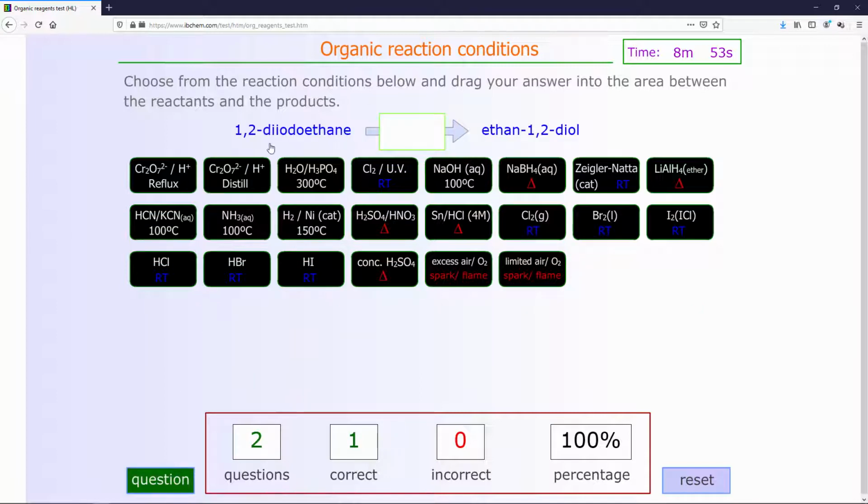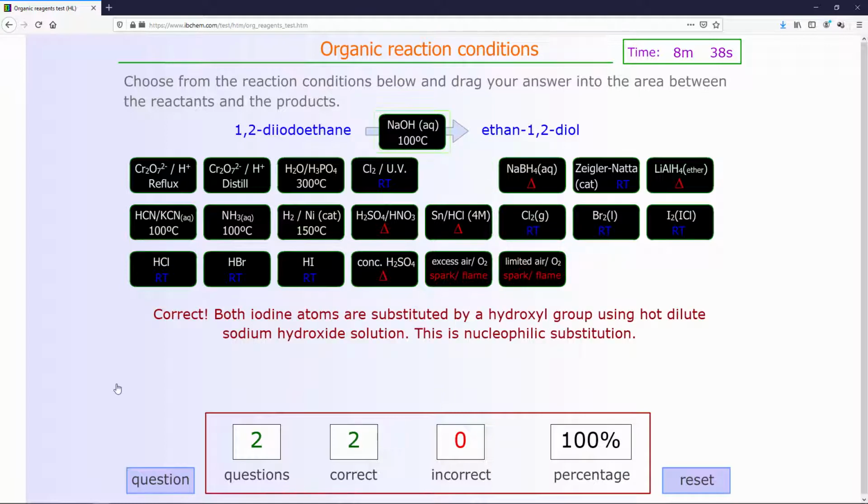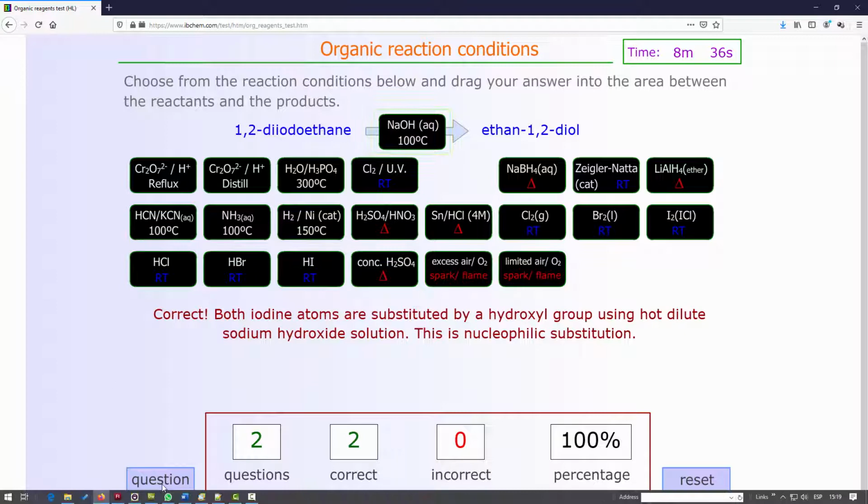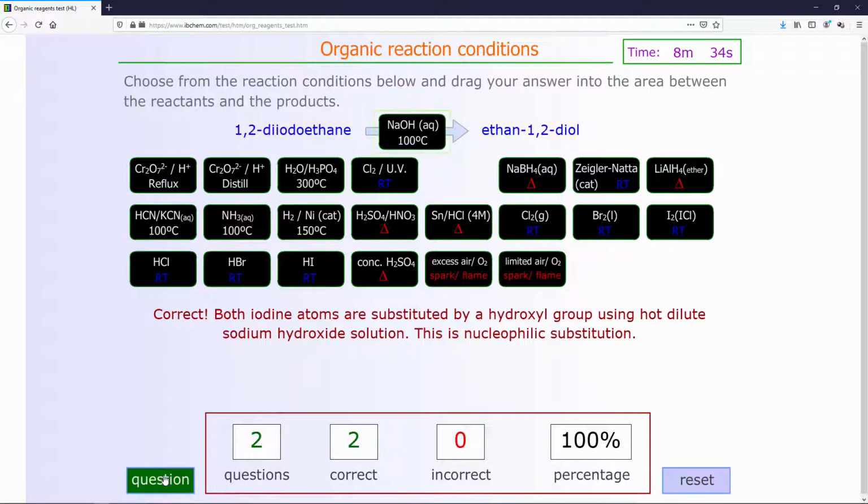Let's have a look. What we have is 1,2-diiodoethane to ethane-1,2-diol. So we're replacing two iodines with two OH groups, two hydroxyl groups. So sodium hydroxide at 100 degrees C, in aqueous solution. That does the trick. Well, let's see what happens if we get a question wrong.